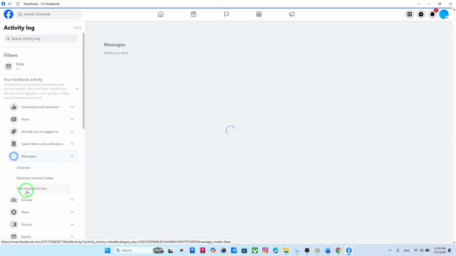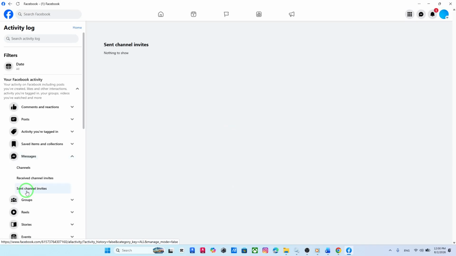That's it. You now know exactly how to find all your sent channel invitations on Facebook using the latest update. This feature is especially helpful if you manage multiple channels or want to keep track of who you've invited.